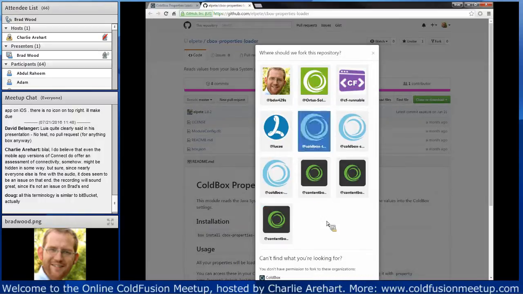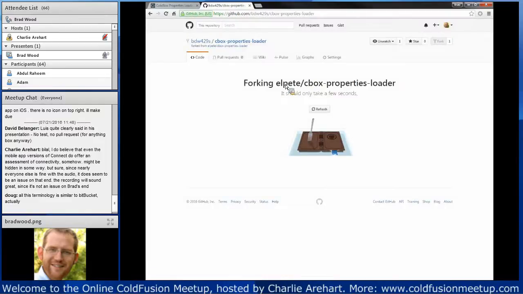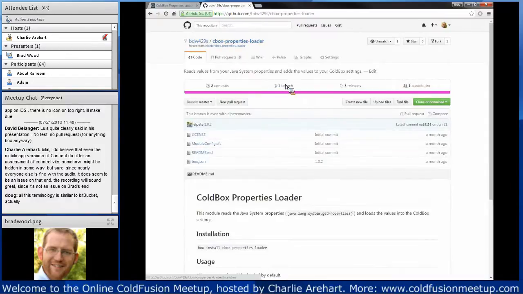So I have a number of GitHub accounts, so it asks me which account I would like to use. If you only have one GitHub account, you won't be prompted by that. You'll click the fork button and it will just simply fork it for you. So there we go. That only took a few seconds.